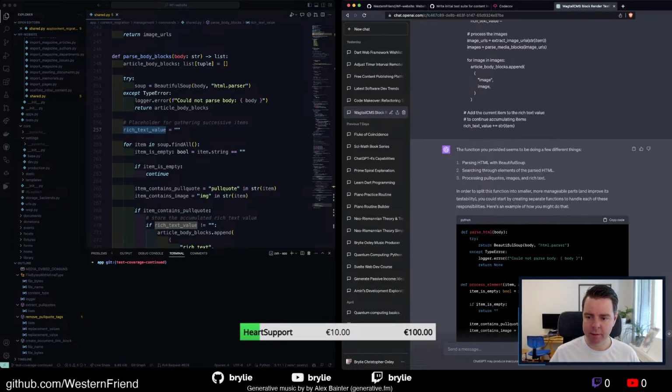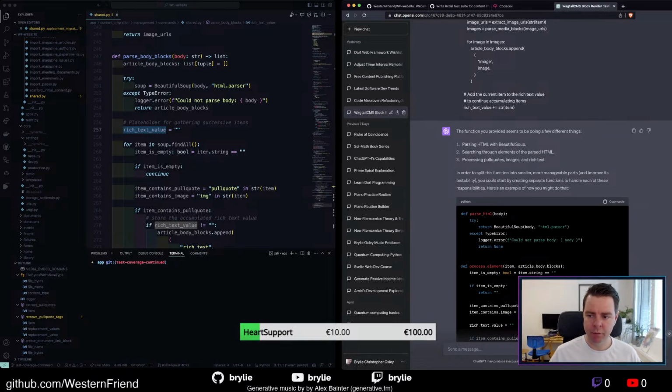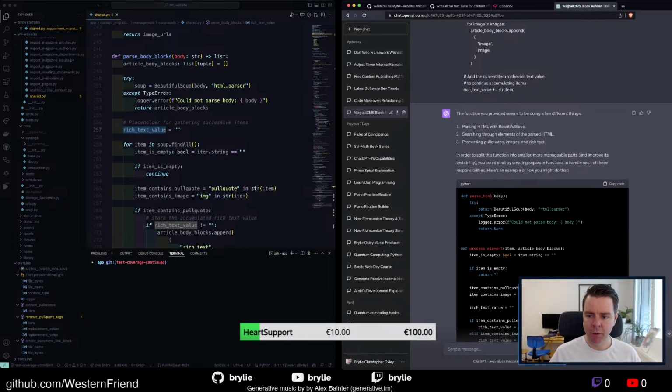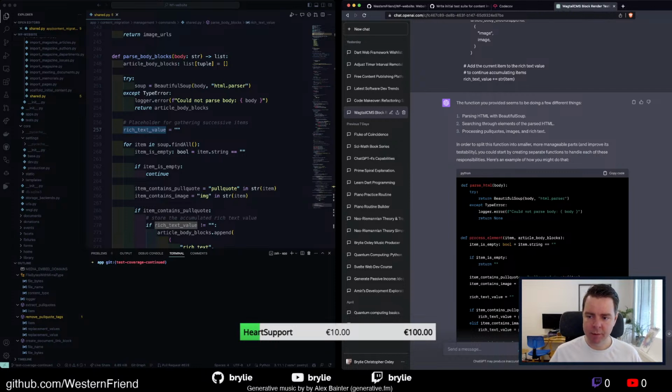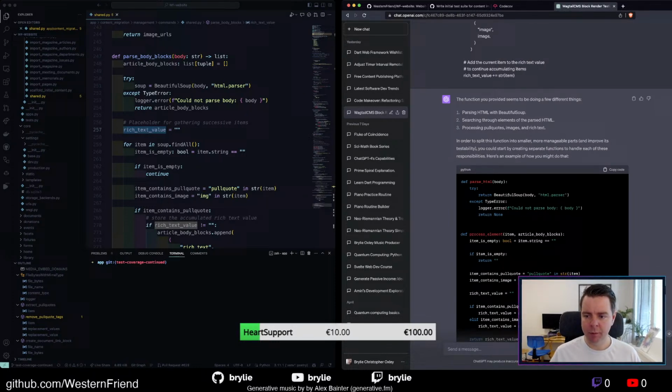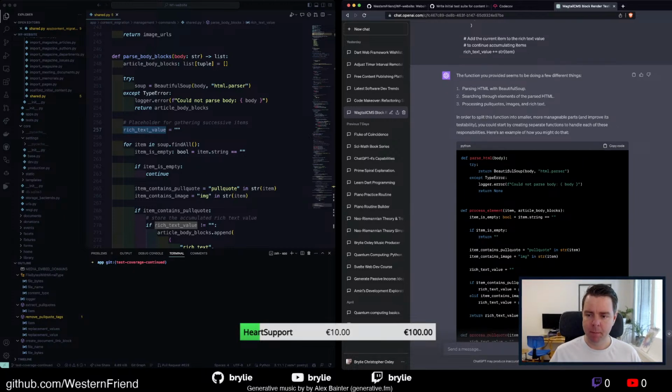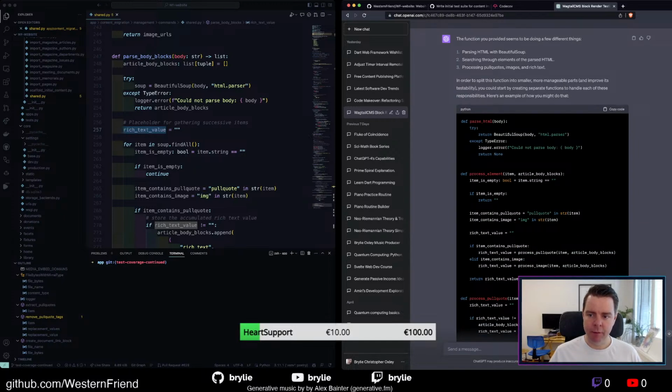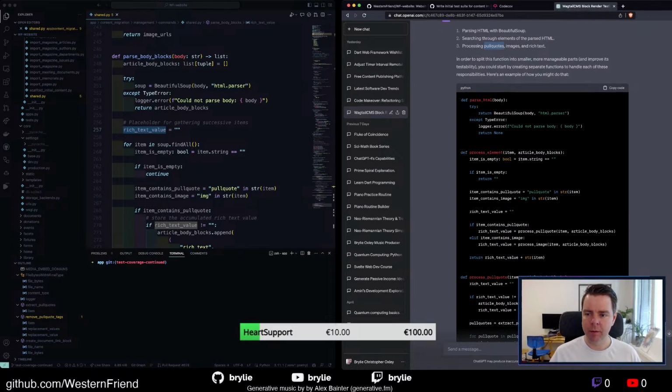And so it said the function you provided seems to be doing a few different things: parsing HTML with Beautiful Soup, searching through the elements of the parsed HTML, and processing pull quotes, images, and rich text. Basically, yes. We have special handlers for these, at least 3 different block types. Pull quote, image, and rich text are 3 Wagtail blocks. Rich text is built in. Images and pull quotes I've extended or built somehow a little bit more bespoke to this project.